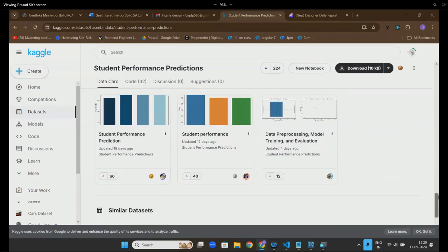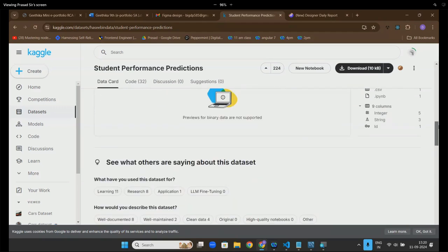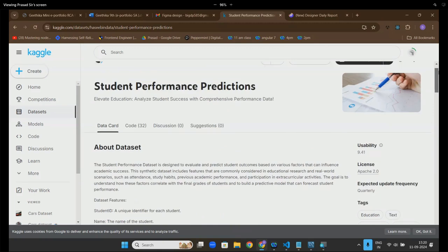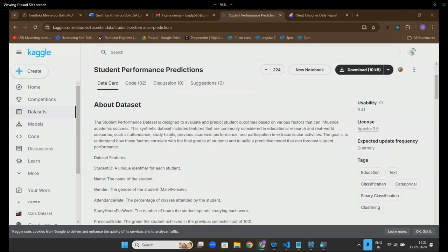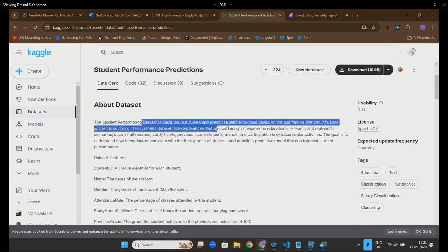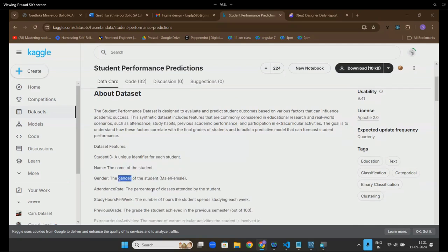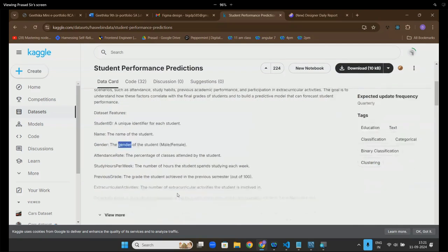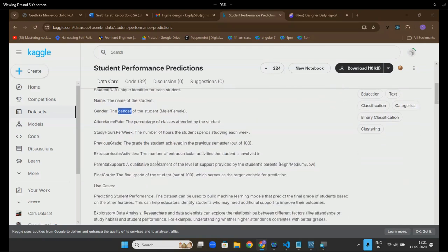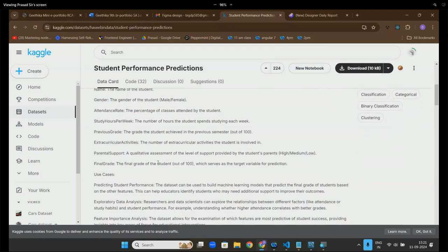Student performance prediction. Now, look, sir, everyone see, this is a data set. The student performance data set is designed to evaluate and predict student outcomes based on various factors that can influence academic success. Name of the student, gender of the student, percentage of the classes attended by student, study hours, previous grade, extracurricular activities, parental support, final grade.